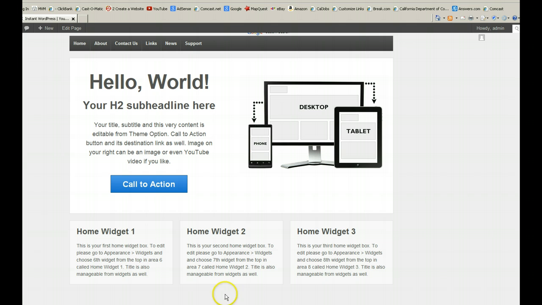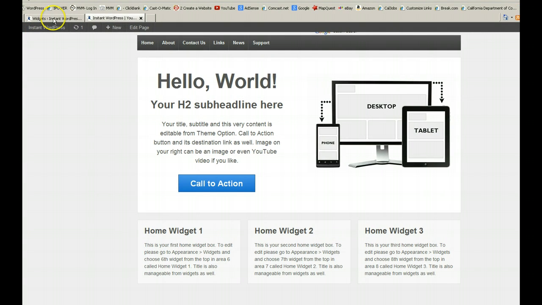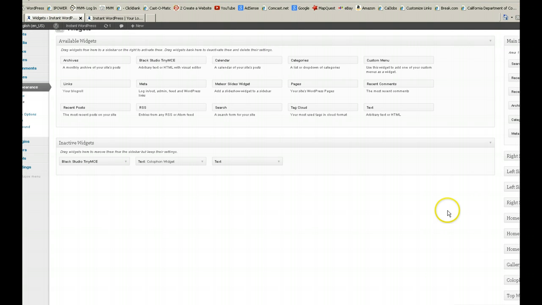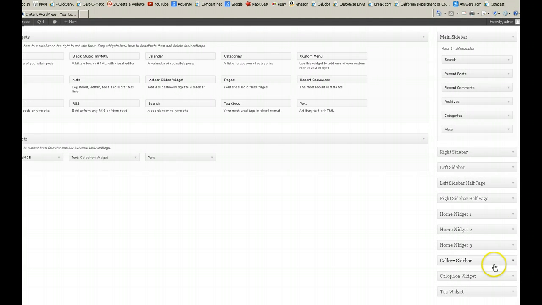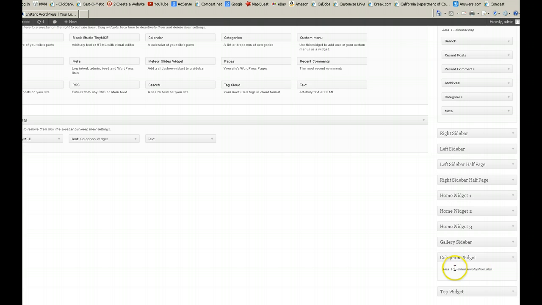I'm going to add a Colophon widget down below here. So we're going to go back to our dashboard and let's do a Colophon widget here. Again, I'm over in the right panel on the widget page. I'm going to open up the Colophon widget. Nothing's in there.